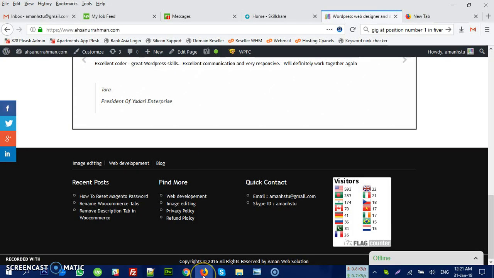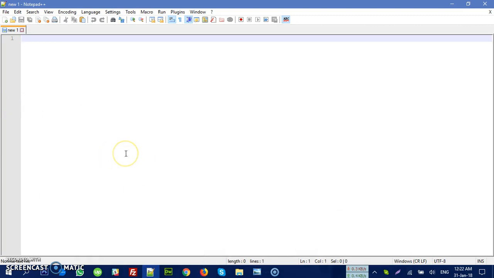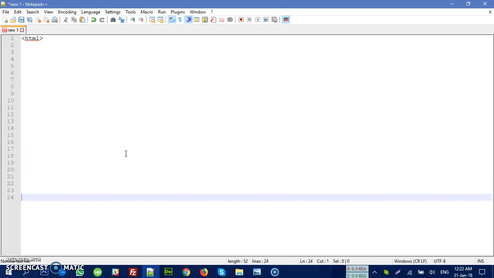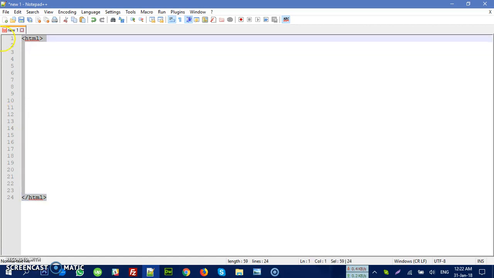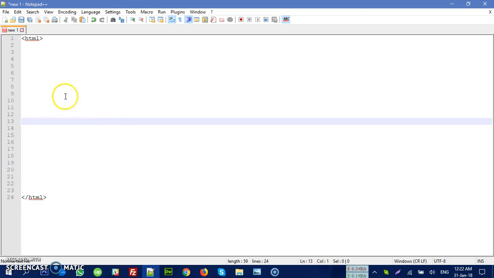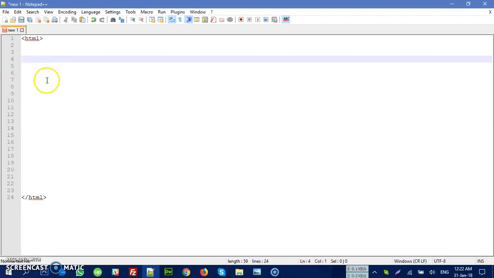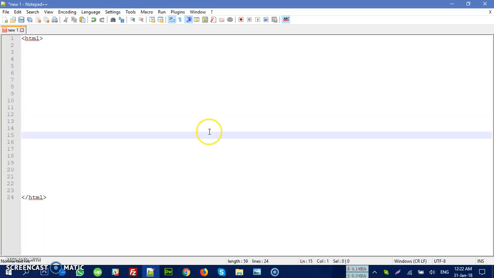Okay, so the HTML starts with a tag called HTML. This is the tag that starts with the HTML, and then the web page ends with the same kind of thing actually, HTML. Now let's save this one. Although there's some other things I need to add, I want to save this file first, so we can save whatever we write here. So just let's save this.